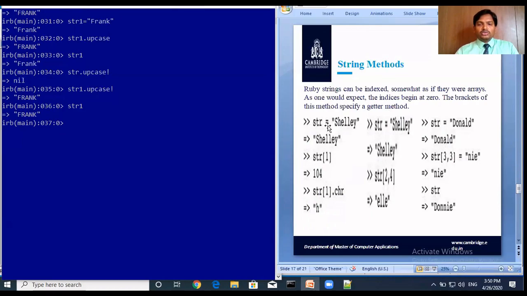Suppose I declared one string, and if I want to get the ASCII value of the first character, I can just write str[1], which will get me the ASCII value of this S. One more way is to extract the characters from 2 to 4. As I said, when we declare a string, the index values are stored starting from 0 to n minus 1. So we can extract the values from 2 to 4, and we can change the values.